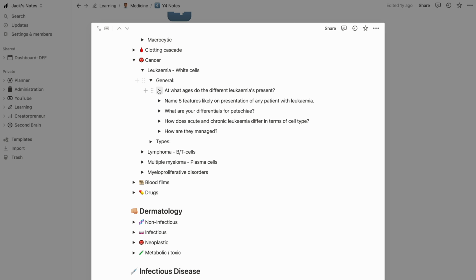I hope that talking through this process will allow you to repurpose some of your old notes that would otherwise have just been gathering dust. So, without further ado, let's get into it.